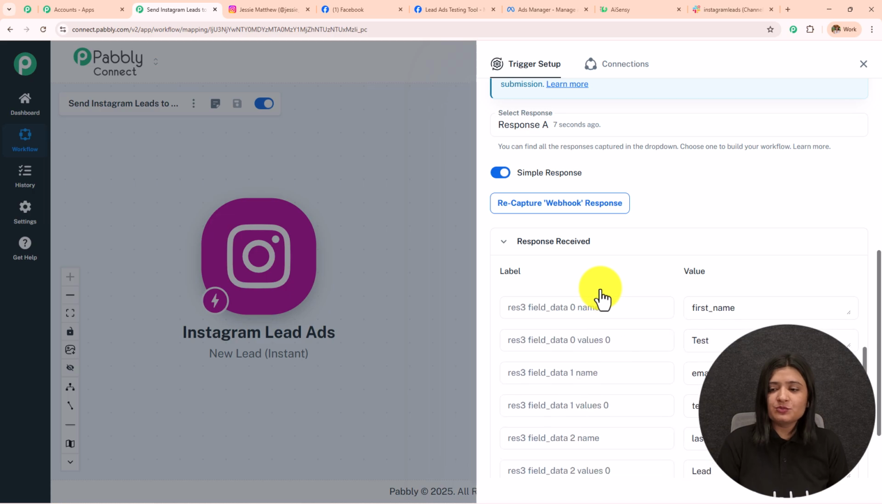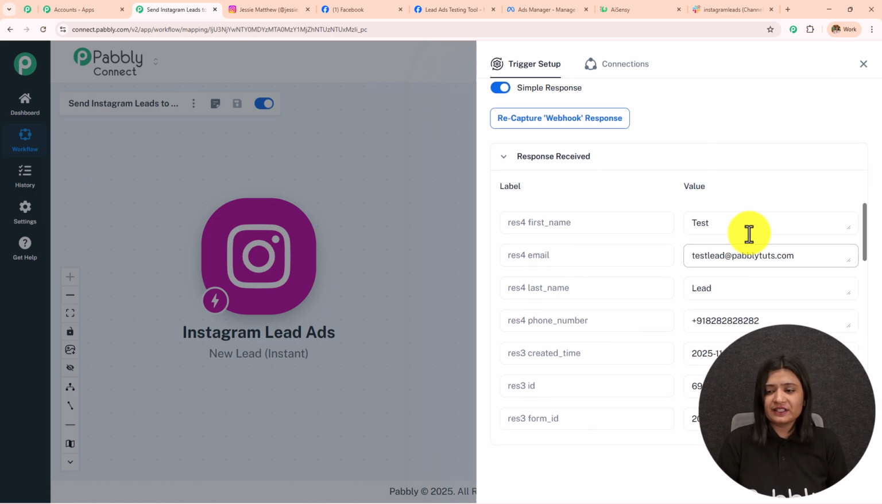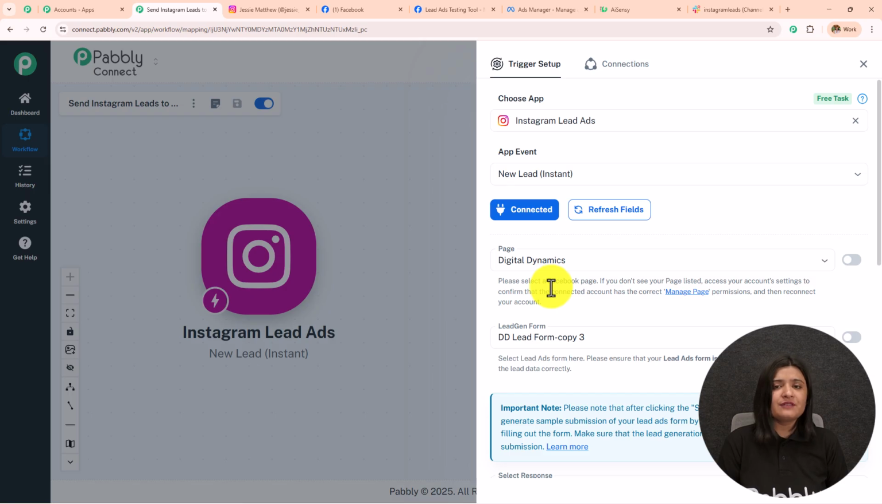Here I have received the response. So here I have submitted the details. The name was test lead, the email address was testlead@pabblytudes.com, and this was the phone number. Here as soon as I have done the form submission, I have received that response in this workflow, and this shows the connection setup which we have created is working fine.